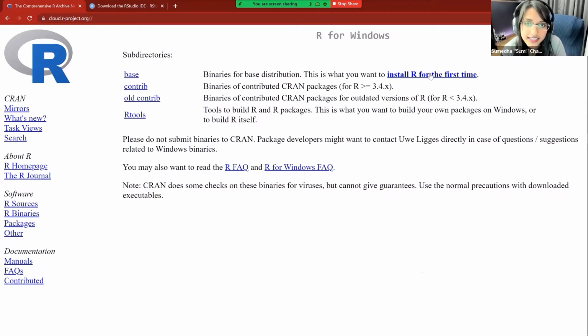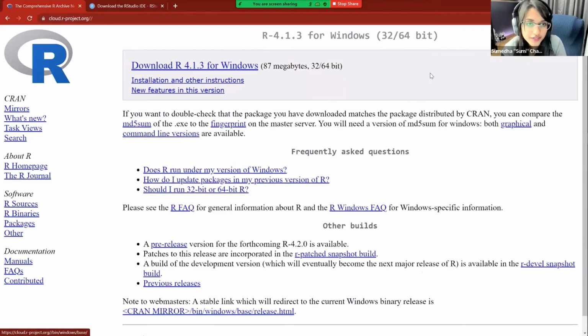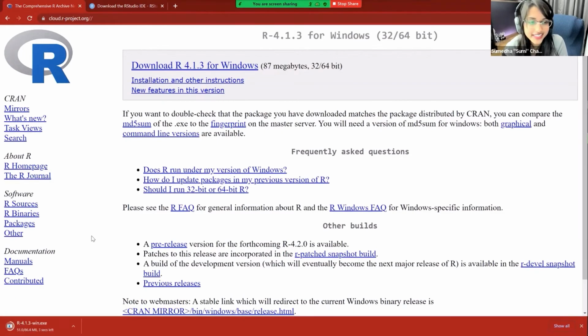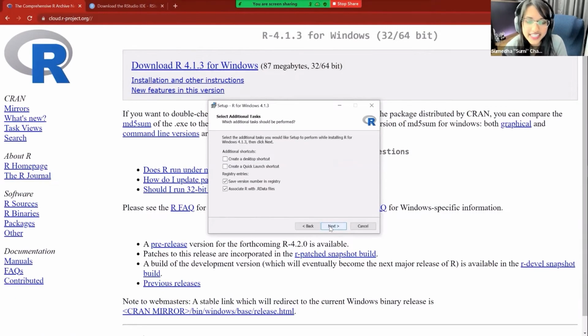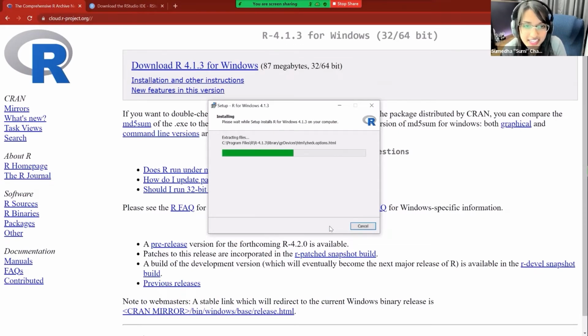Here, over at the first URL, you're going to find the operating system you have, and then click on that, and then click on Install R for the first time. Since I have a Windows machine, I'm going to be running the Windows version. So we're downloading R 4.1.3, and then you can click right through the installer. You can click next for everything. And R is going to be the language that we're using.